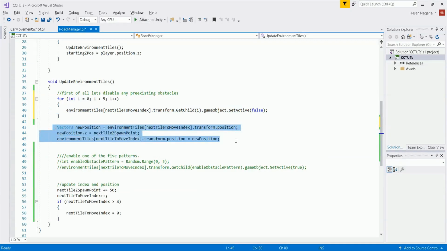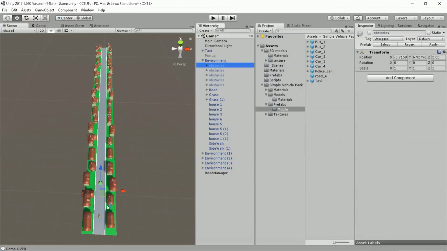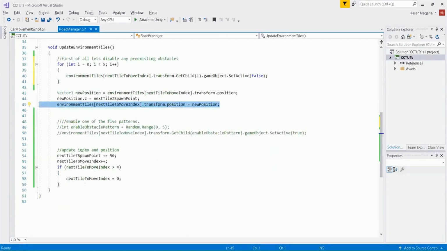Next, we go on with the logic that we talked about in the last video. We reposition it and we put it in the new place. And now that we have placed the tile all the way at the front of the row, we want to enable one of the patterns, one of the obstacle patterns right here. So I'm going to comment this out. Once again, I have a comment here which says enable one of the 5 patterns.